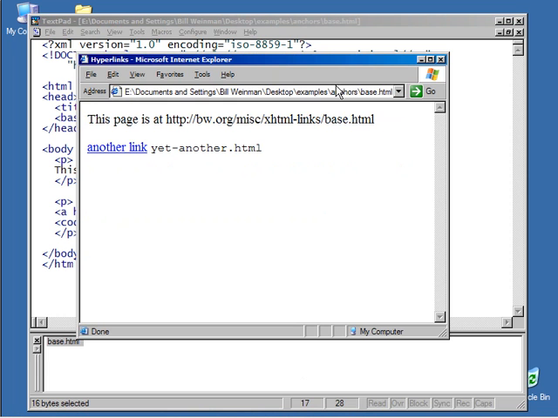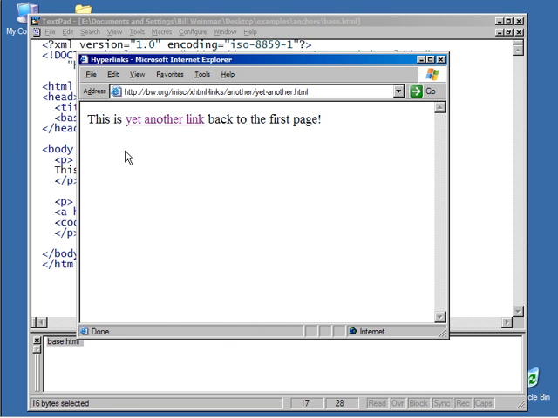Now, if we look in this browser, remember this is on the local hard drive, but I have that base element in it. Take a look down at the status bar when I roll my mouse over this link, and notice that it constructs the target URL with the base href and the relative link. So when I click on it, it's going to take us over to this web page on my server.